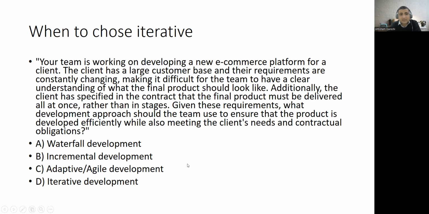Okay. Next. Your team is working on developing a new e-commerce platform for a client. The client has a large customer base and requirements are constantly changing, making it difficult for the team to have a clear understanding of what the final product should look like. Additionally, the client has specified in the contract that the final product must be delivered all at once rather than in stages. Given these requirements, what development approach should we use? Waterfall, incremental, adaptive, or iterative?